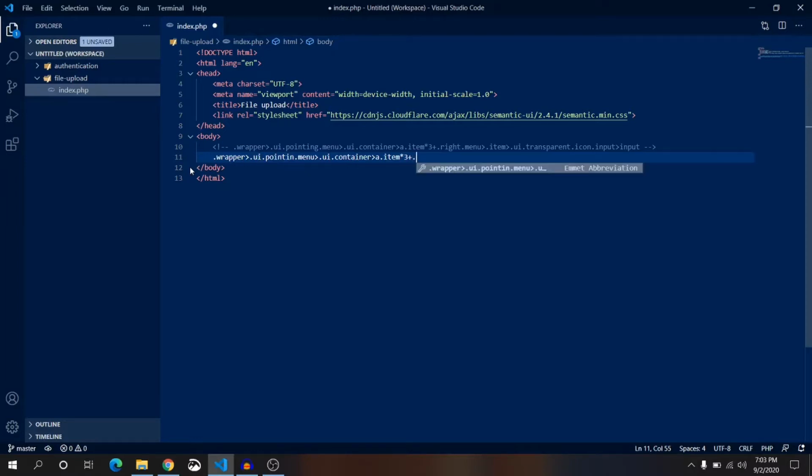Okay, dot right menu. This is the class name. Inside right menu we will have a few items. Item. This greater than sign means inside this div tag of item we will have another div or another element. This is what is meant by using this greater than sign.